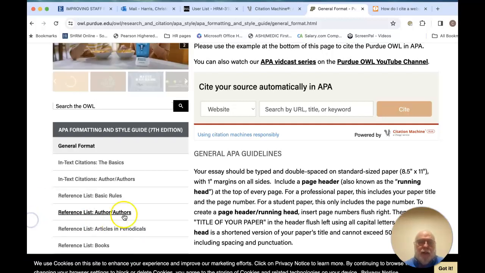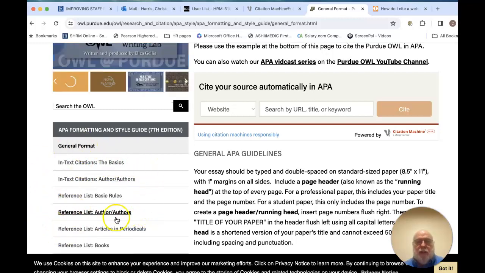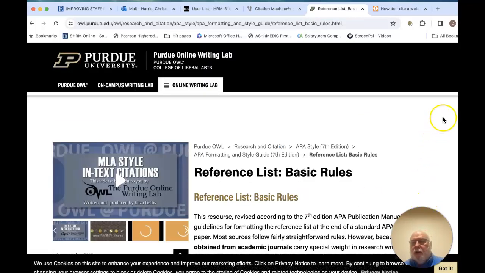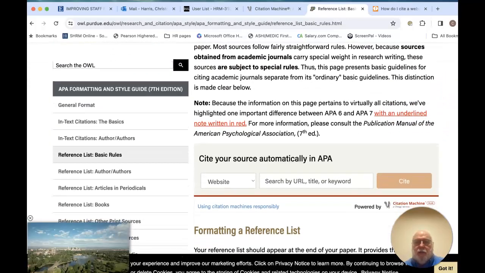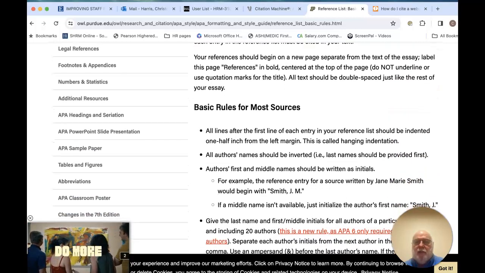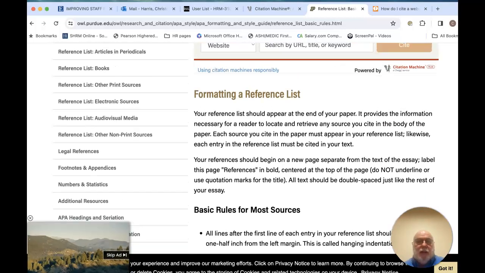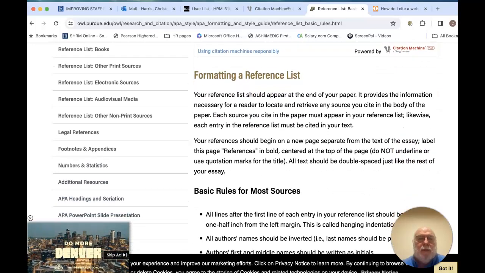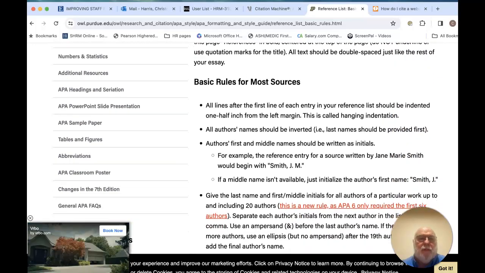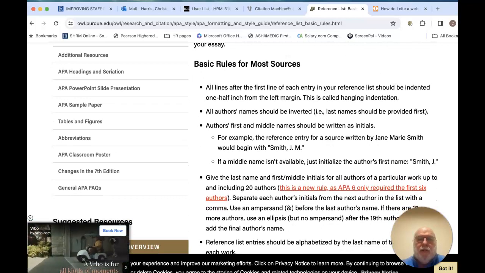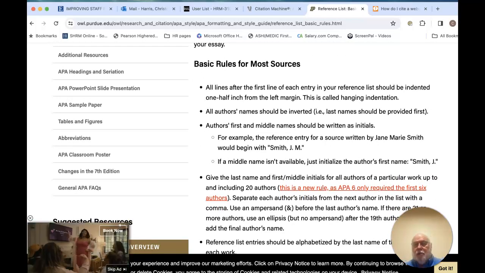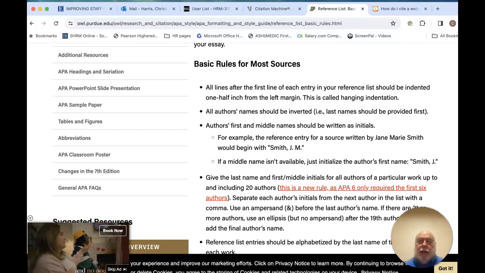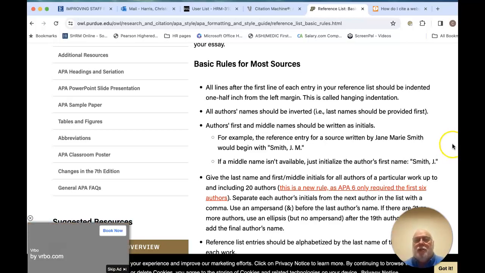Now I'm going to close the advertisement that's popping up. But there's some other things in here you can see. So, reference list, basic rules. Well, what are the basic rules? You can go in and see some of the basic rules and some things, formatting a reference list, things like that. For example, let's say I'm trying to find, it's not coming up, other print sources, legal reference, footnotes, numbers and statistics. What I was looking for is large blocks, because if you do a large block, and typically over 40 words, you should put that in a block quote and then offset it and cite it correctly. So you want to make sure you do that.